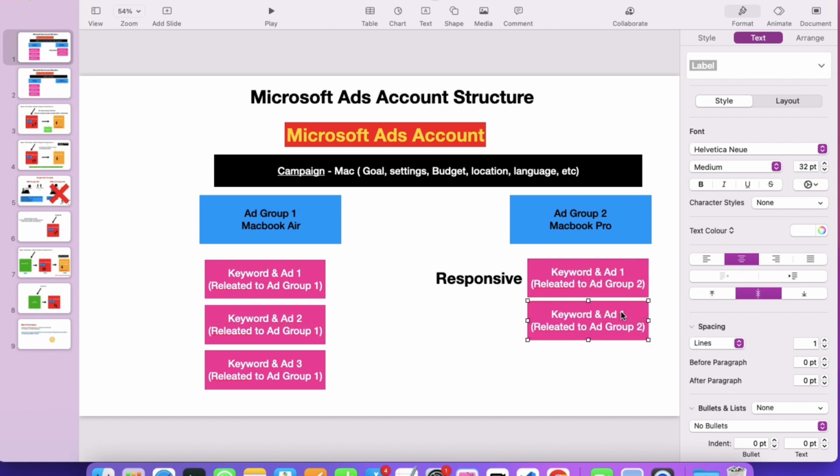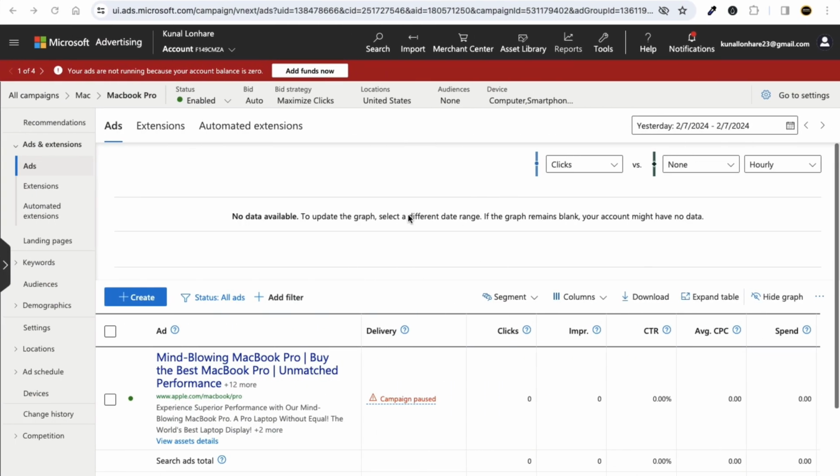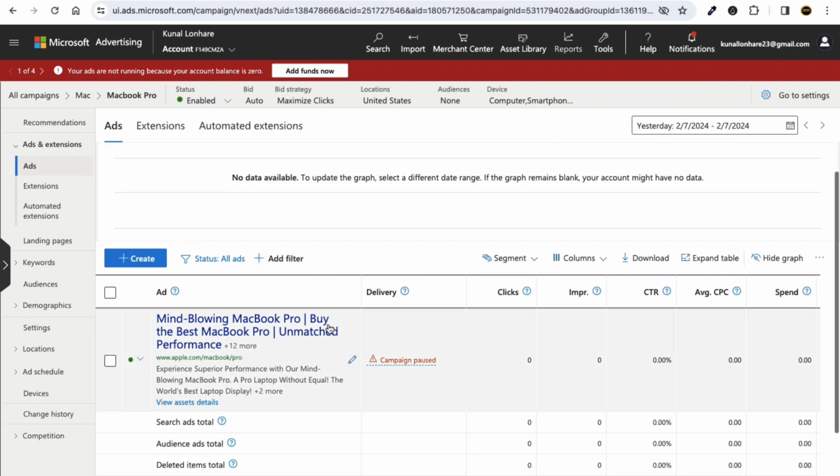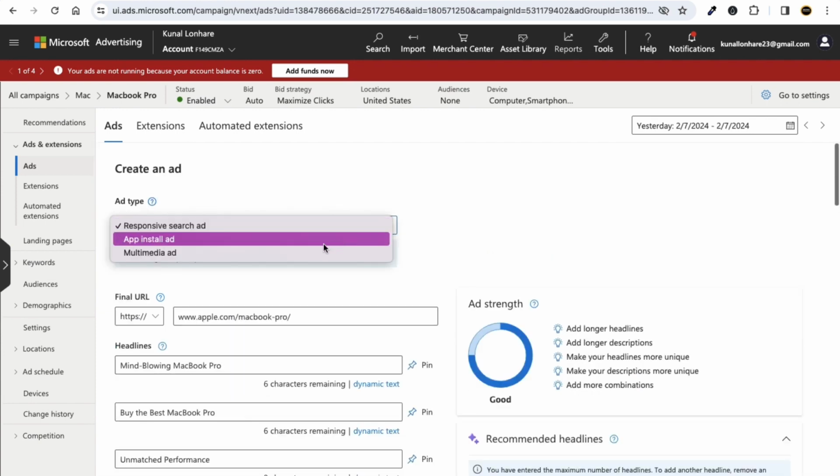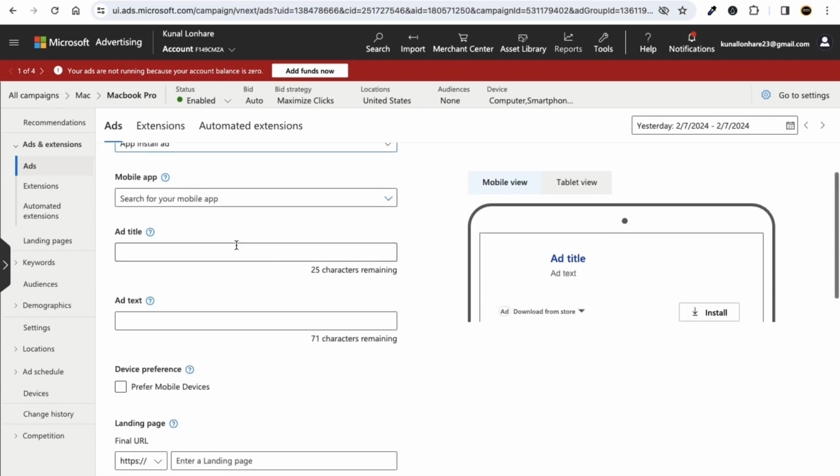Now we are going to create another ad. This will be ad 2, which will be related to the MacBook Pro ad group, and this will be, let's say, an app install ad. Let's go ahead to the same MacBook Pro. I will click on this create button. This time I will go with an app install ad.